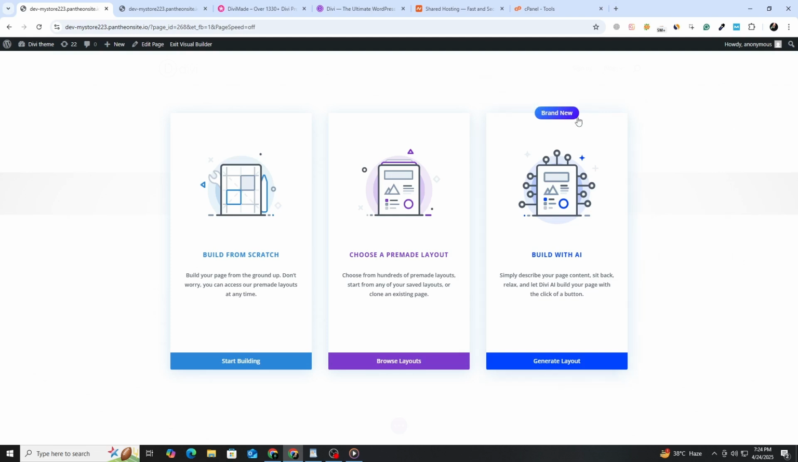If you're looking for something more custom and tailored specifically to your needs, Divi offers a powerful built-in AI tool called Divi AI. This is a fantastic option if you want a unique layout, but don't want to spend hours designing every detail yourself. Instead of starting with a pre-made layout, you can let the AI do the heavy lifting for you while still maintaining full creative control.